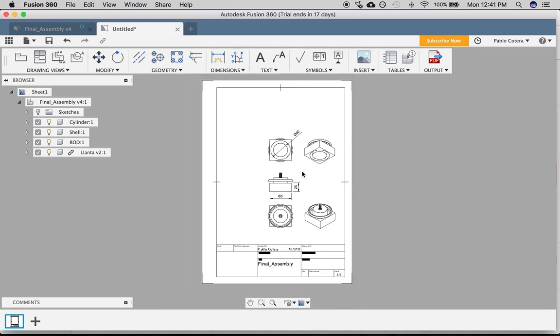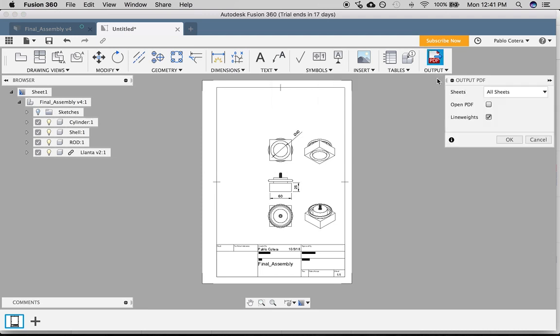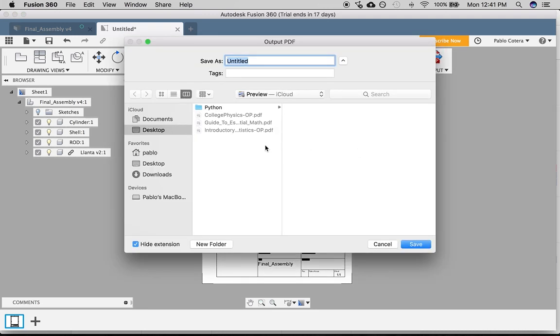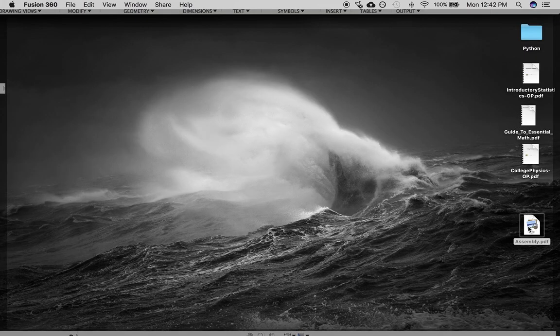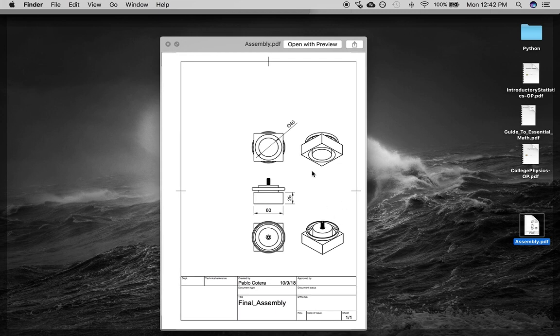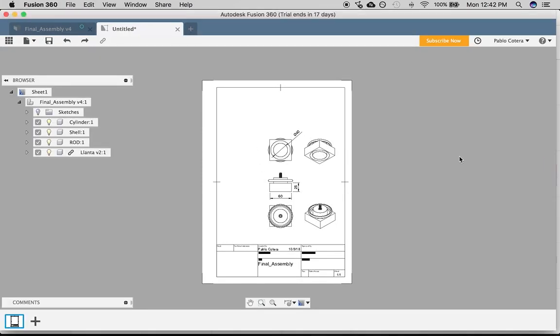Let's say this is the one for the complete assembly. You then click output as a PDF, save it as it is, and click OK wherever you want. Let's say assembly, click save, and here you have it. This is how it should look, and then you can add this PDF file to your PDF report. Just add it as it is.